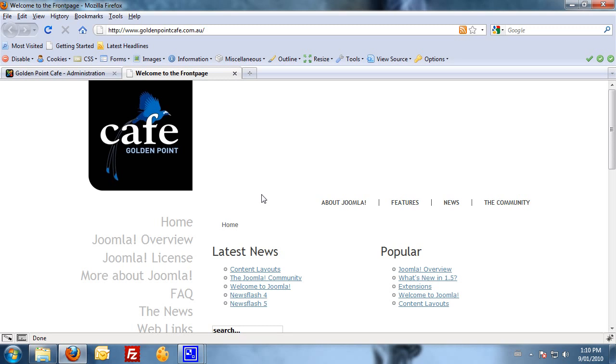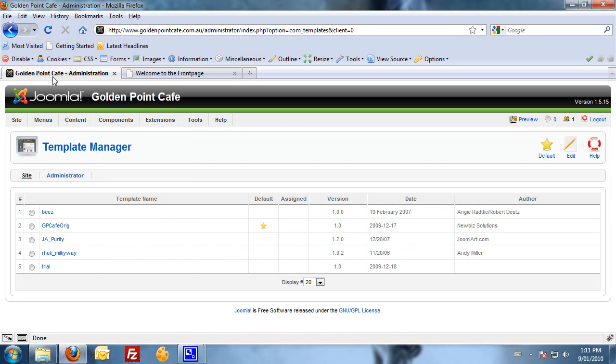If you had the trial edition, your template's going to look a little bit different. It's going to have some watermarks on it. So I'm going to run through now and show you how your template is going to look with the trial watermarks. If I go back to the administration, I'm going to install another file that I prepared.